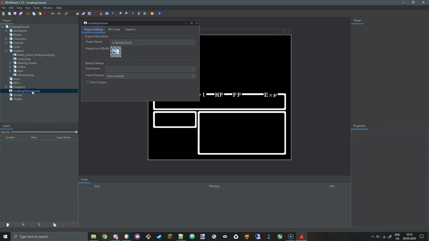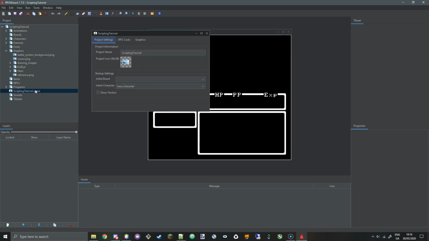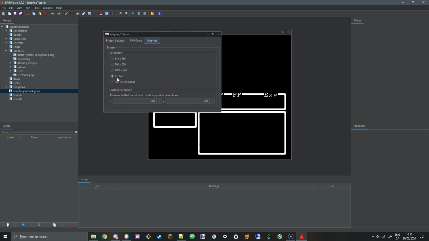So if you go to the scripting tutorial project, the project that you've created, and set your graphics settings, what you want to do here is set it to custom, and inside of custom put in those dimensions: 640 pixels wide, so 640 x, and 560 y. That will ensure that the screen is the correct size for this battle system to be shown correctly.